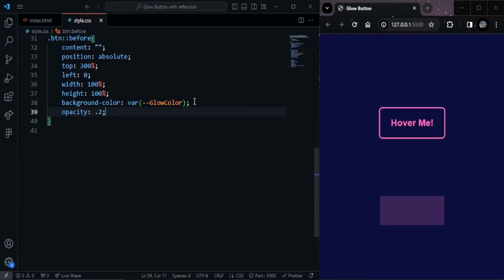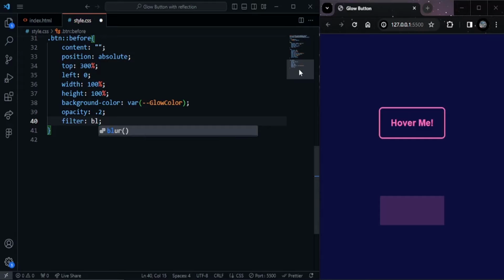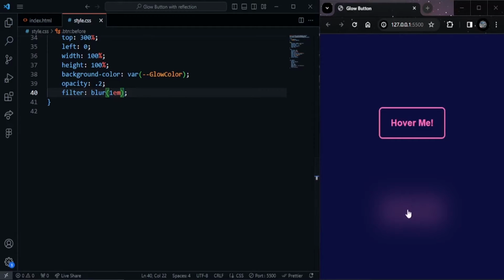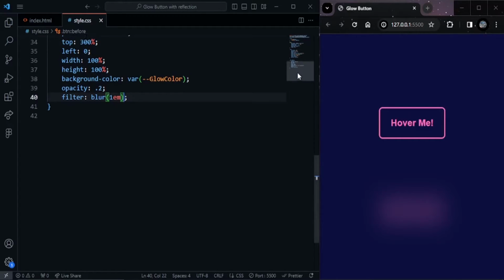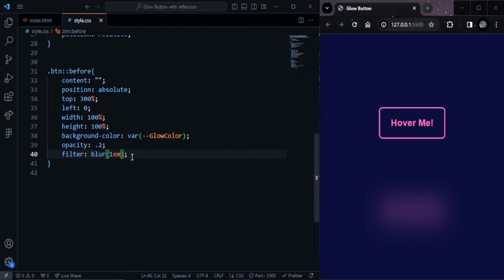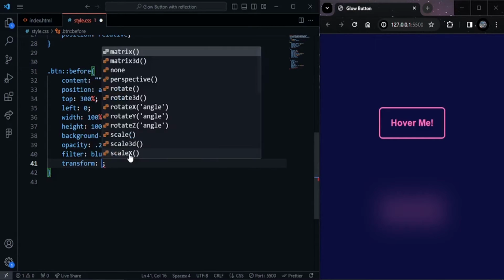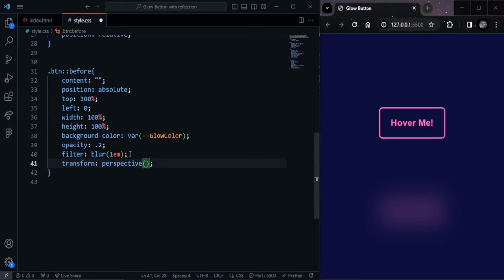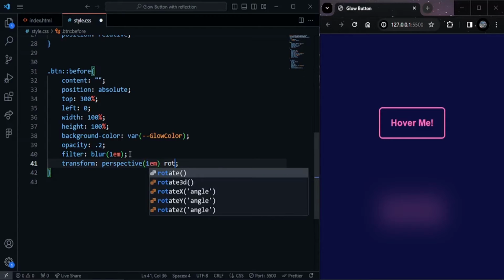And let's blur the reflection, filter blur, 1em is good. Now it's not the same as the reflection. So we should change the perspective of the reflection. To change the perspective, transform perspective 1em and rotate horizontally.